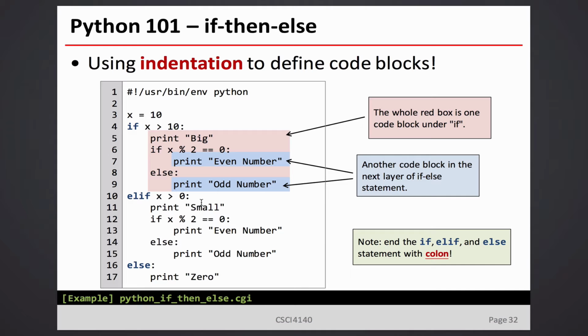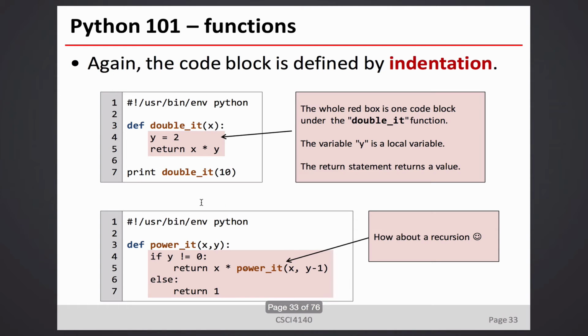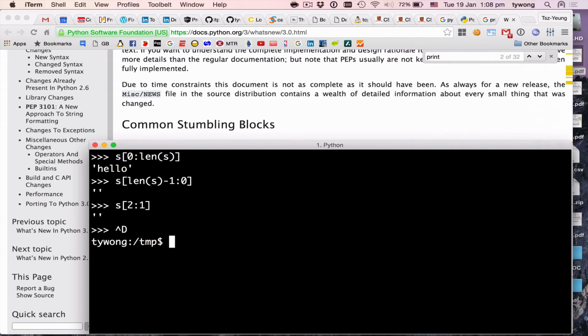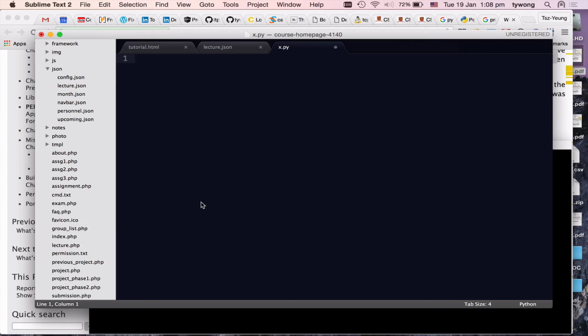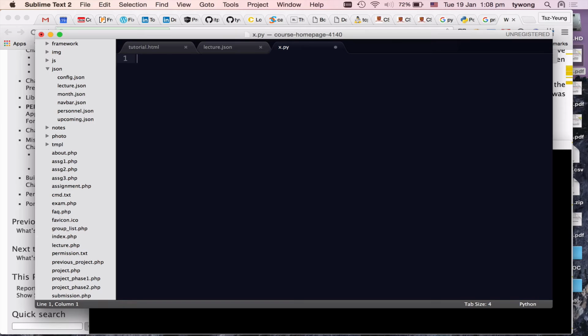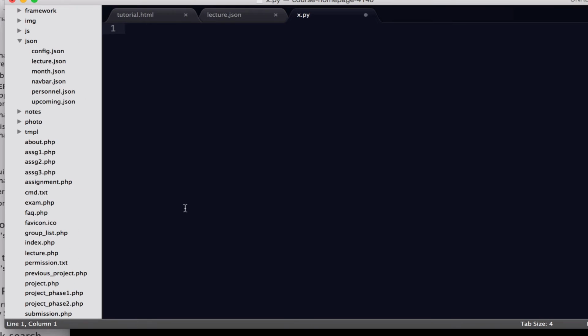Okay? So with these constructs, let's define a function like this. How to define a function? Use def. I want to define a function called palindrome. I just use Sublime, I call it x, x.py. So define a palindrome function. And why can't I enlarge it? This sucks.